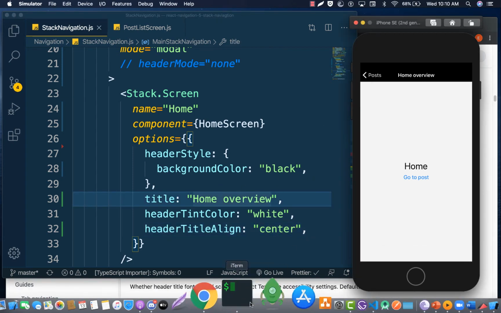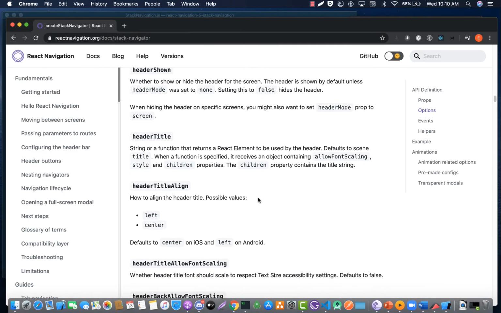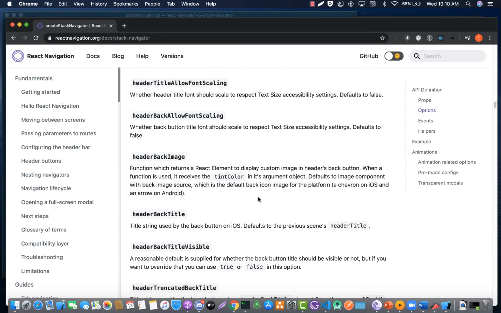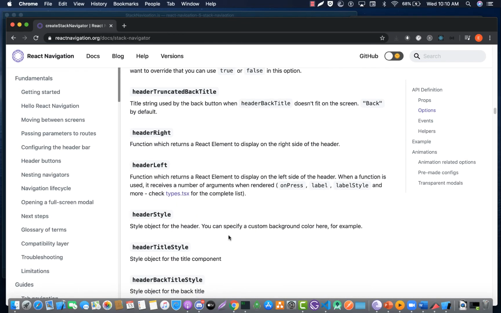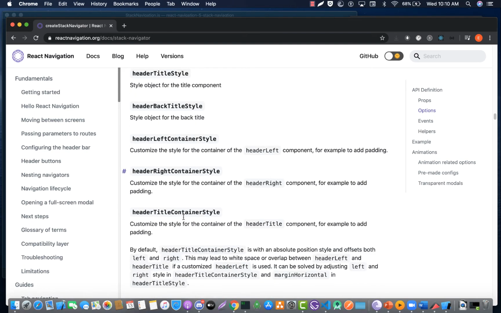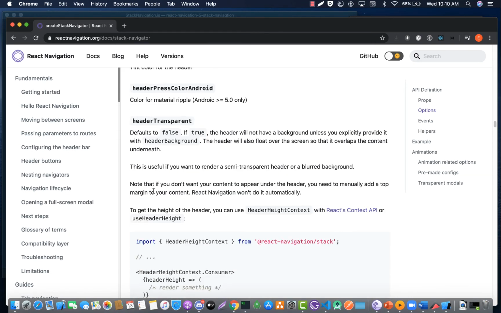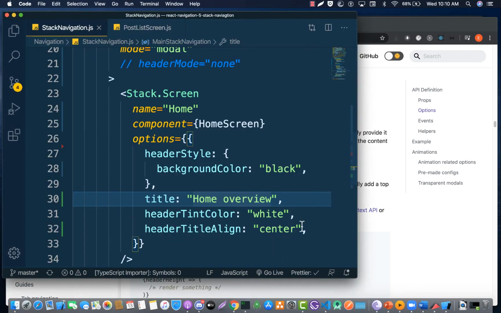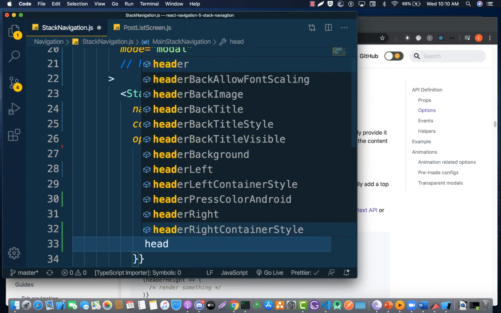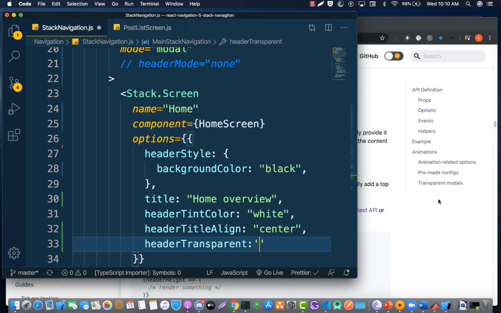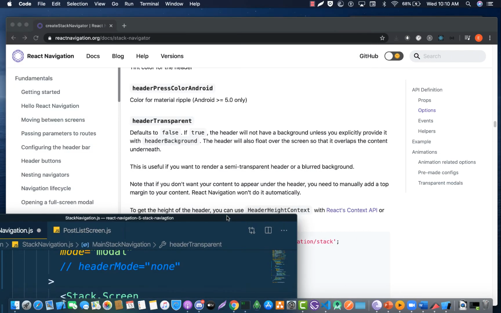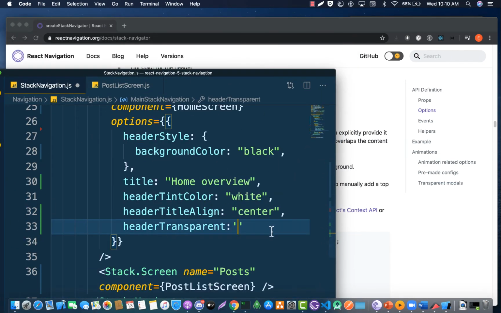So the next prop we are going to pass in, you can try all these things. Header style, you can specify a custom background color for each. So header style is also an object. Okay, and let's try the header transparent and see how it feels. Header transparent, is it true or false? Let's see. Does it take true or false? Okay, let's make it true.